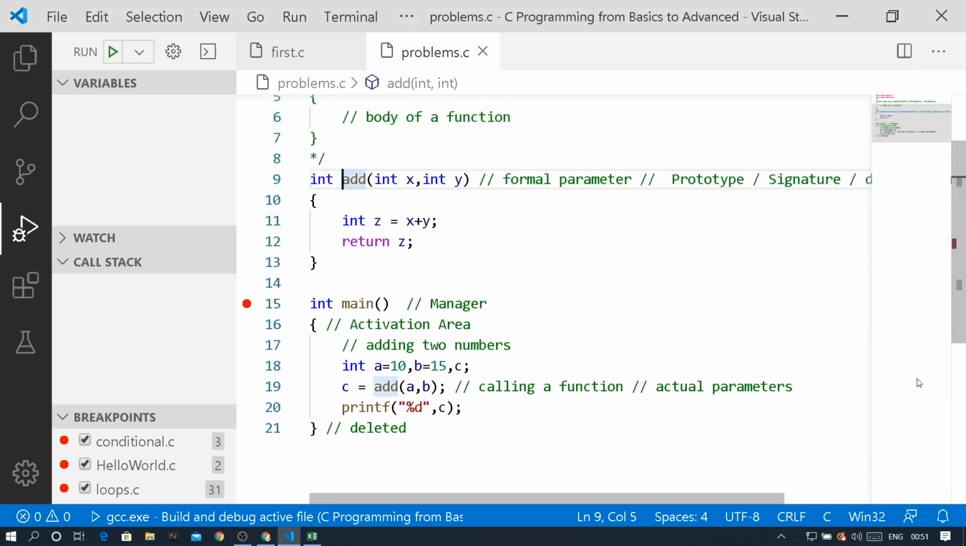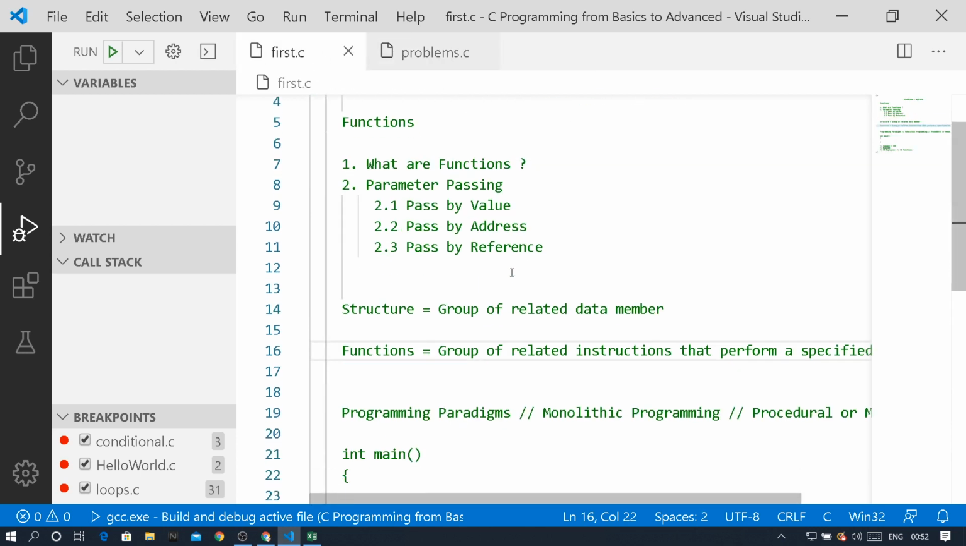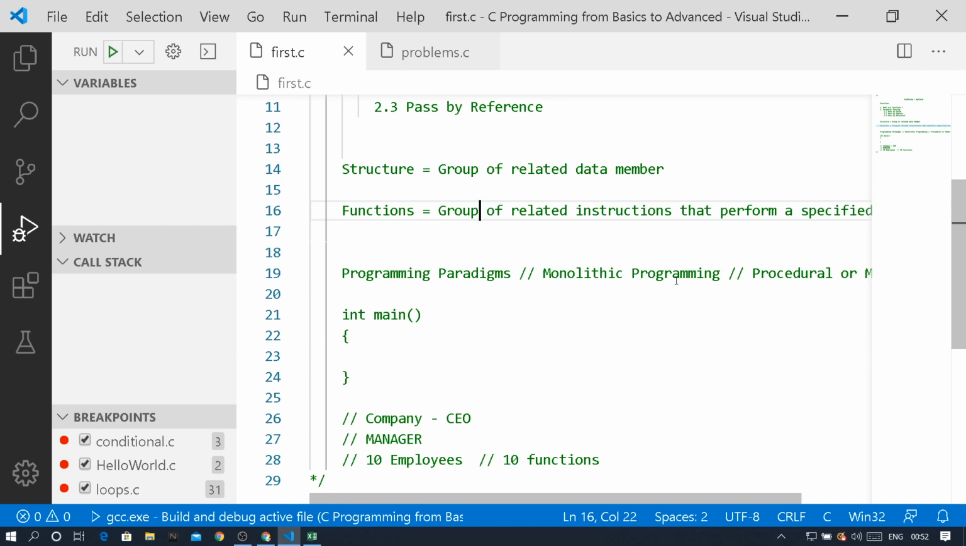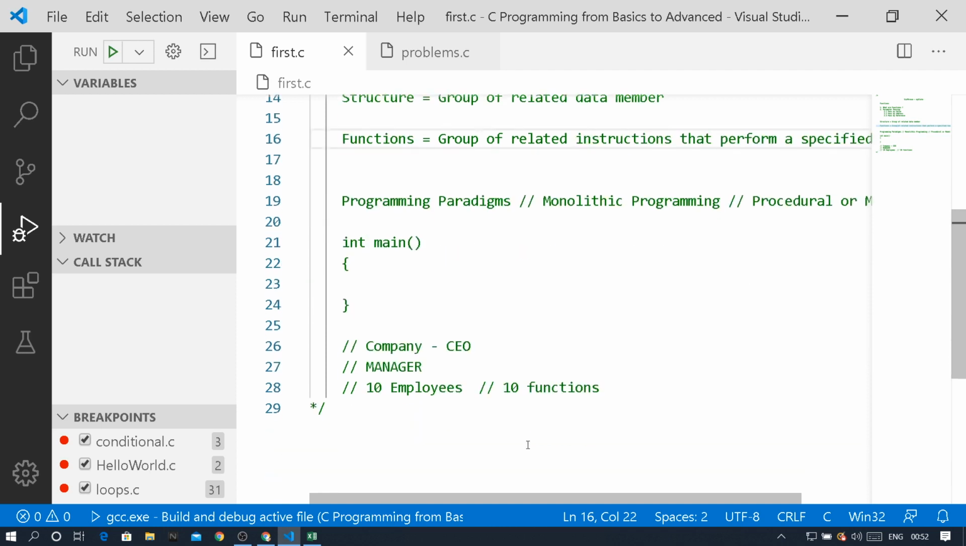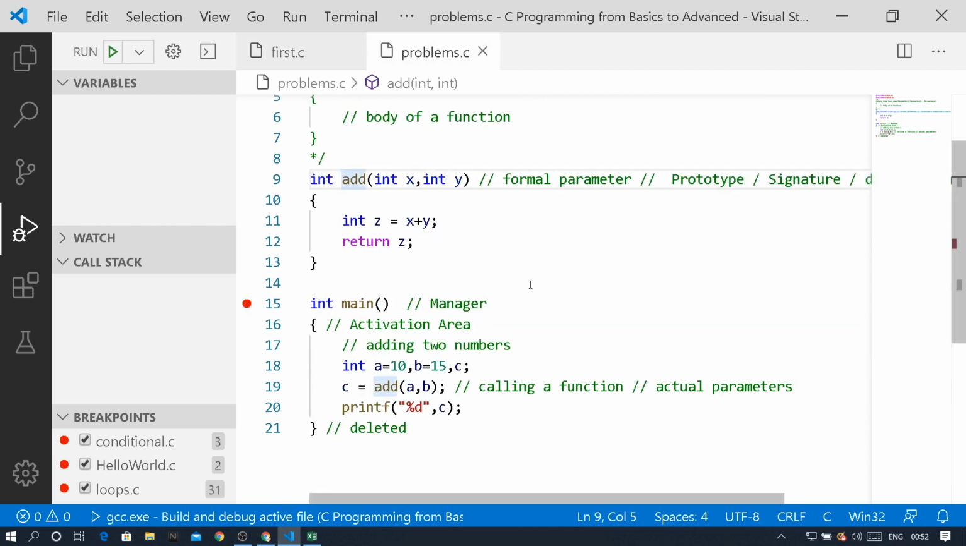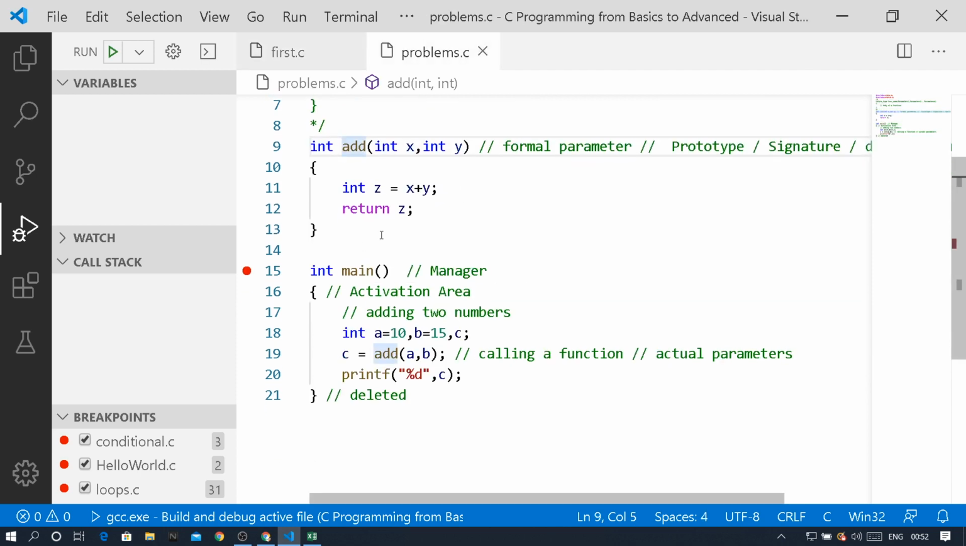Hello guys, welcome to this lecture, which is a continuation of the session on functions that we saw in the last video. In the previous one, we saw what functions are and what they are required for. We saw monolithic programming and procedural or modular programming, and we saw an example demonstrating the sum of two numbers in the form of a function.